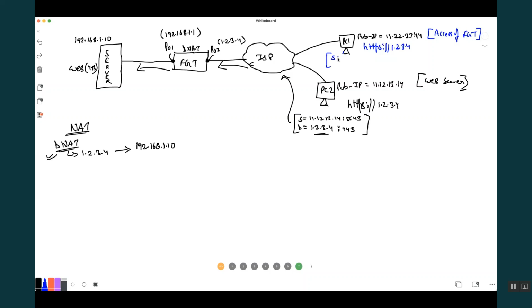Now, PC1 will form a packet that will look like this. Source is 11.22.33.44, source port maybe 6643 for example. Destination will be 1.2.3.4, and destination port is 443, because you want to take the firewall access. When this packet is sent towards the ISP, it will send it to the FortiGate firewall.